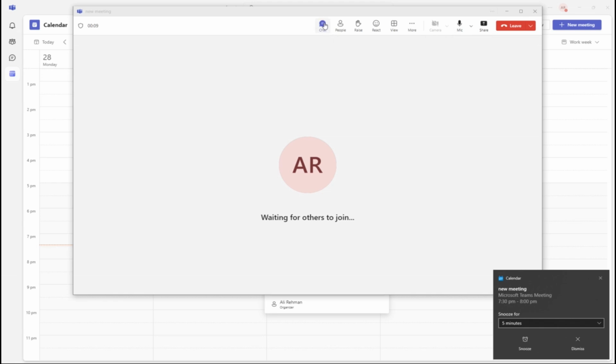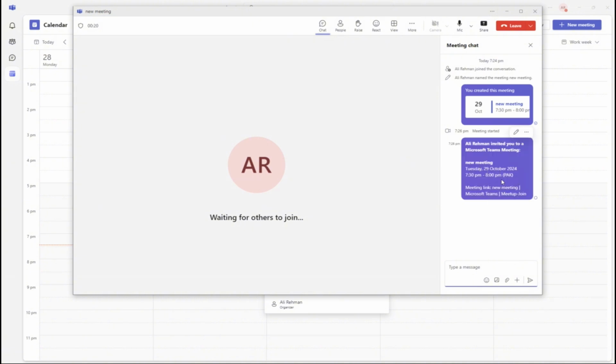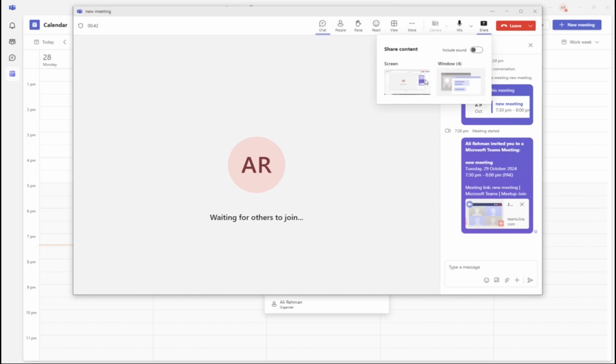Use the chat feature. The chat feature allows you to share messages, files, and links during the meeting. Record the meeting. You can record the meeting for later reference. Share your screen. Share your screen to present content or collaborate on documents.